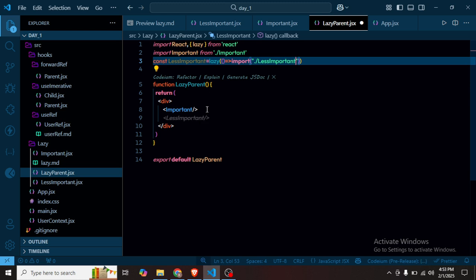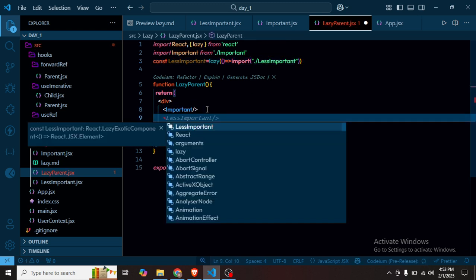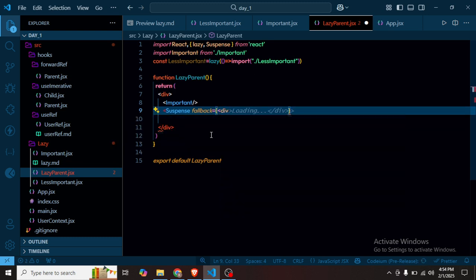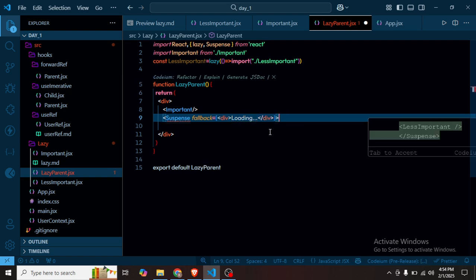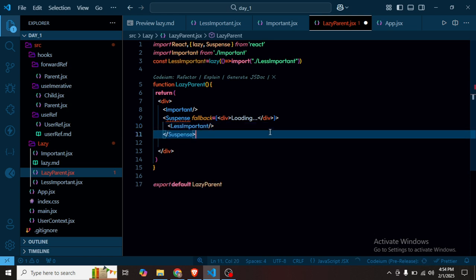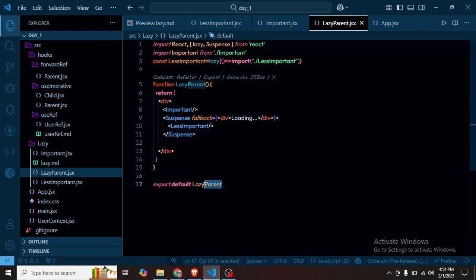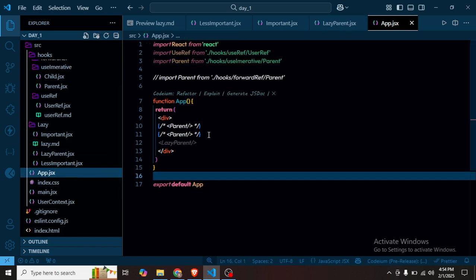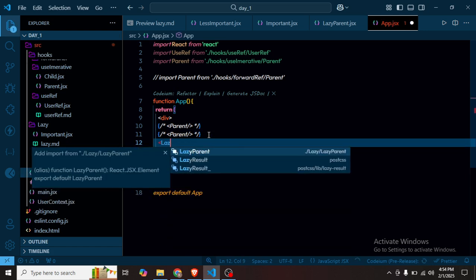Now here you will have to wrap it in the Suspense component from React. Okay, so Suspense, here you can see it is imported from React, and it takes an attribute which is called fallback, and in this fallback you can define the UI which you want to show. For example, I'm going to write loading, and now I'm going to add less important, and okay, now let me export this and import it in the app. So here I'm going to the app, and here now I'm going to use the lazy parent.